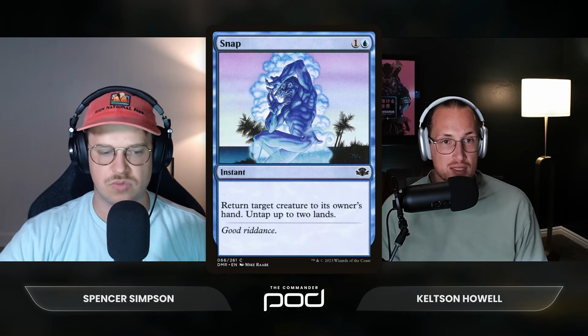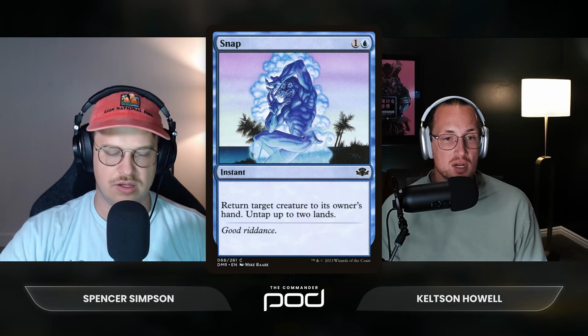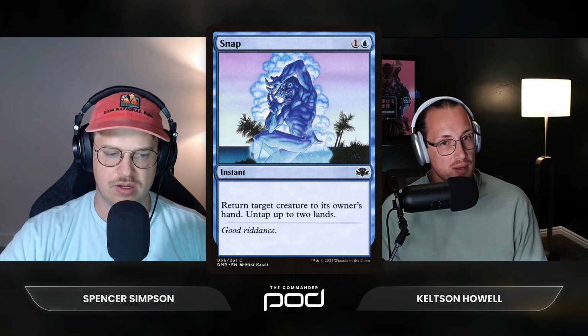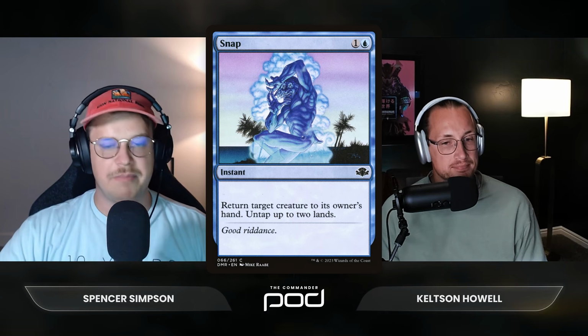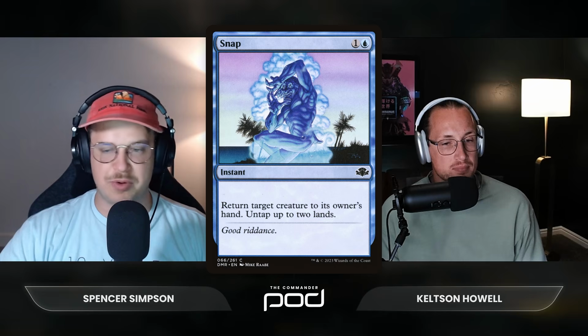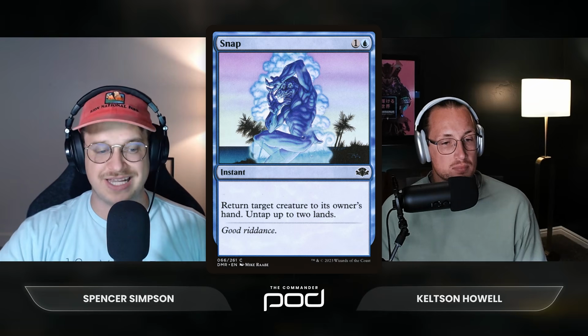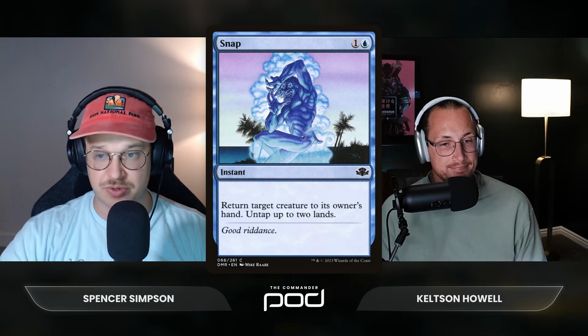So you mentioned Snap before. You just added this to your Unhallowed deck. Snap is 1 and a blue for an instant. Return target creature to its owner's hand. Untap up to 2 lands. Yep. Pretty quintessential bounce effect. A lot of bounce effects hit permanents, not just creatures.